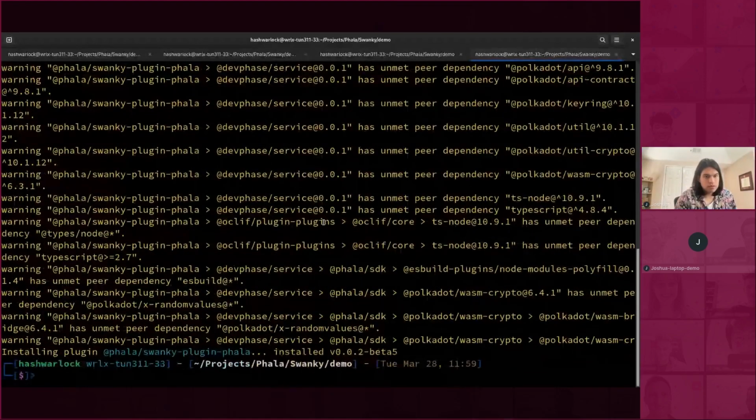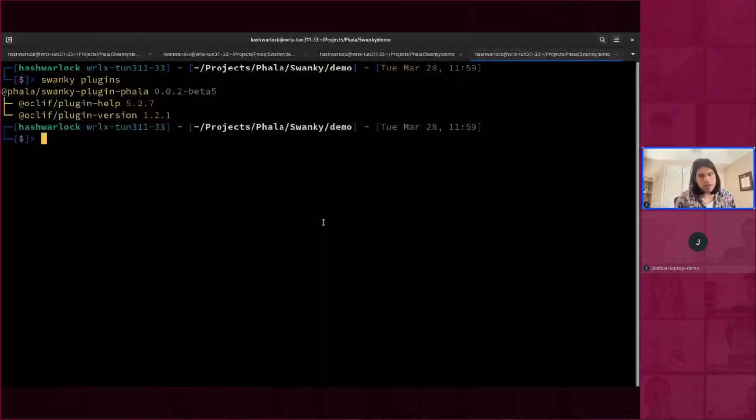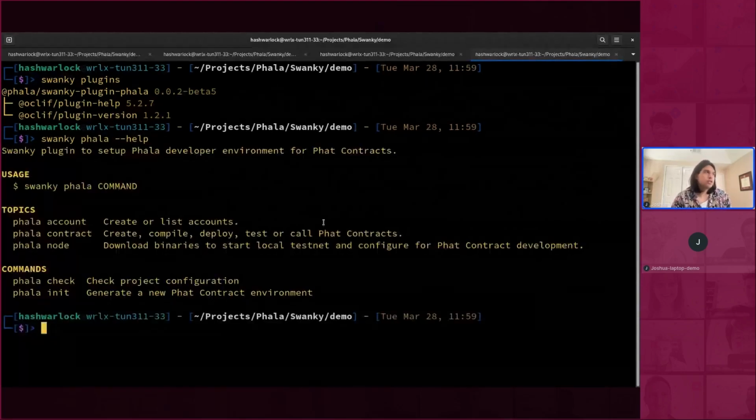So you can see that we have version 0.0.2-beta 5. Clear this out. Go Swanky plugins, and now you can see here that we have the plugin installed, right? From there, you can now have access to Swanky Phala, put help, and this is here. It'll say Swanky plugin to set up the Phala developer environment for Phat Contracts.